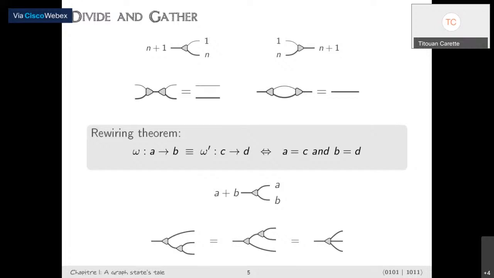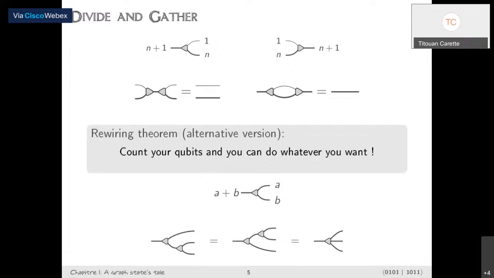And then you can define n-ary dividers and gatherers. In general, the thing to remember here is that as long as you count your qubits well, then you can do whatever you want with dividers and gatherers. They are very easy and intuitive to use.